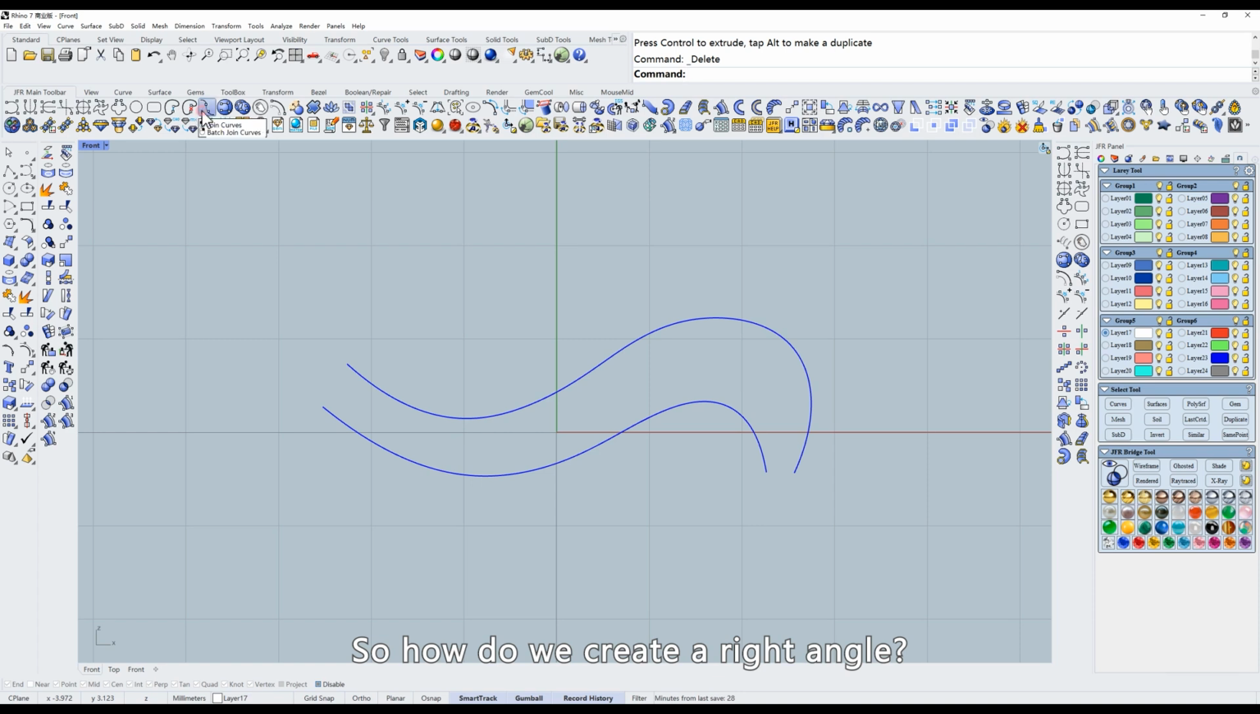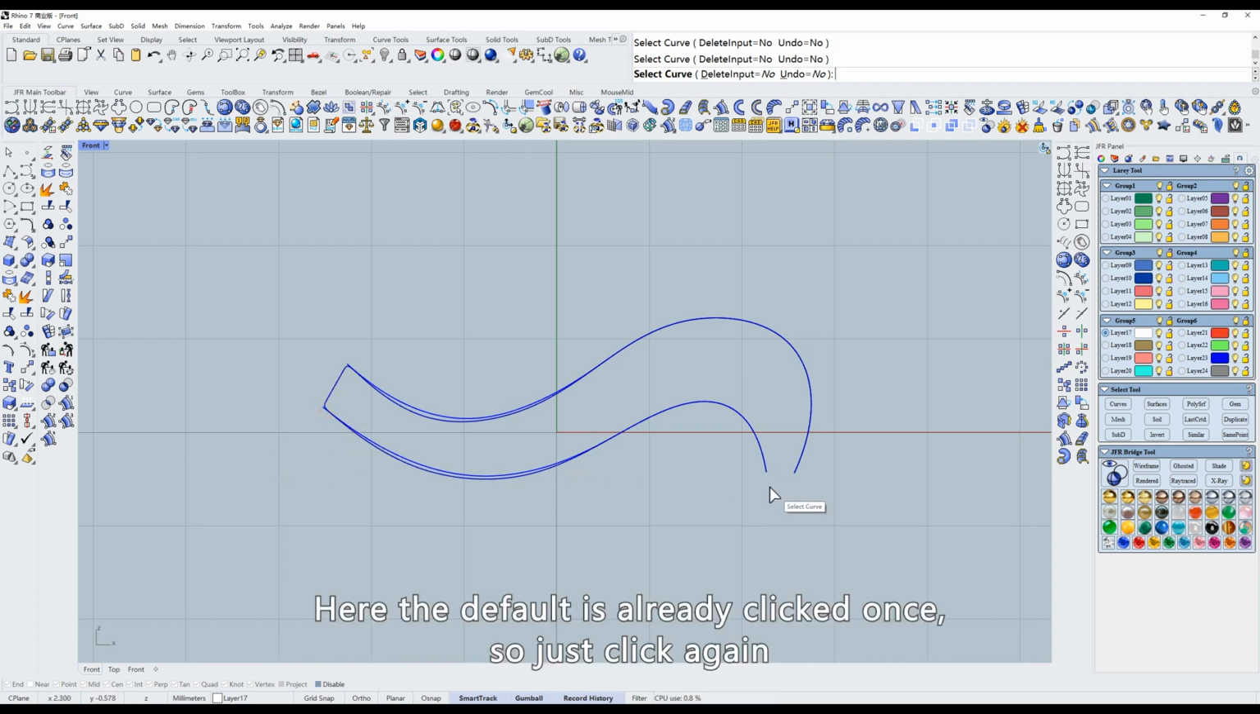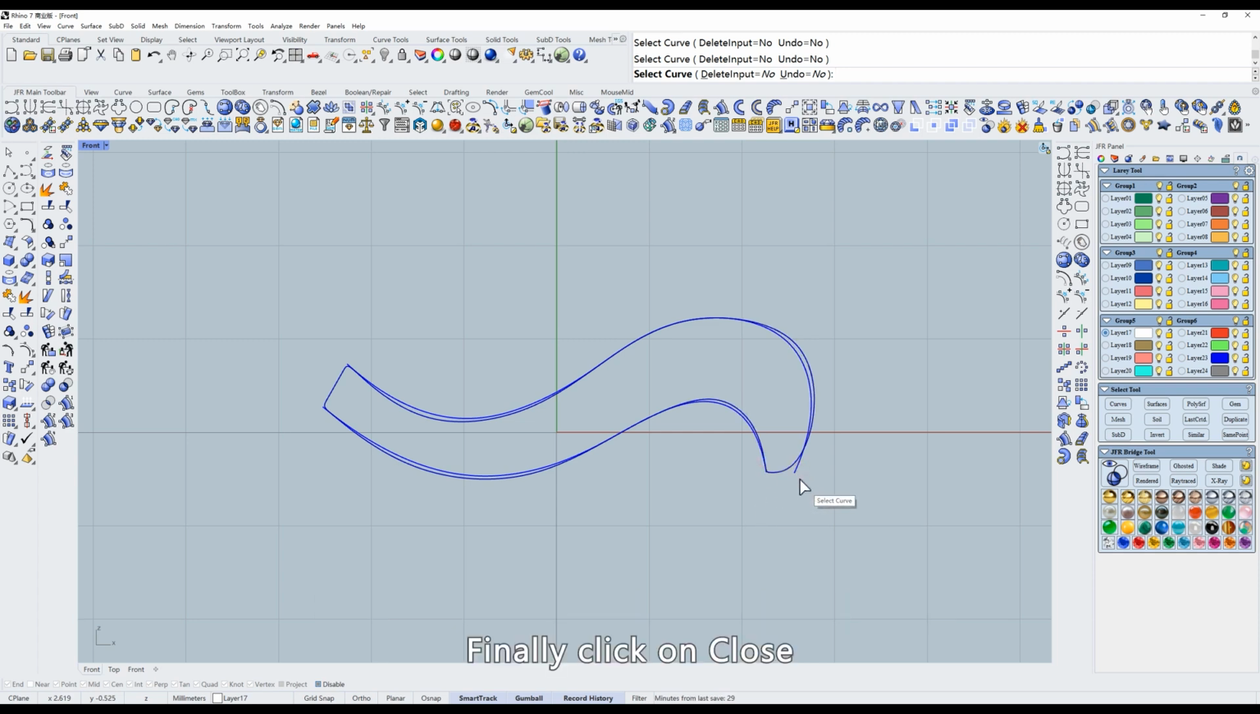So how do we create a right angle? Click twice on the connectors. Clicking once is an arc, clicking twice is a right angle. Here the default is already clicked once, so just click again. Finally, click on Close. Press Space to generate.